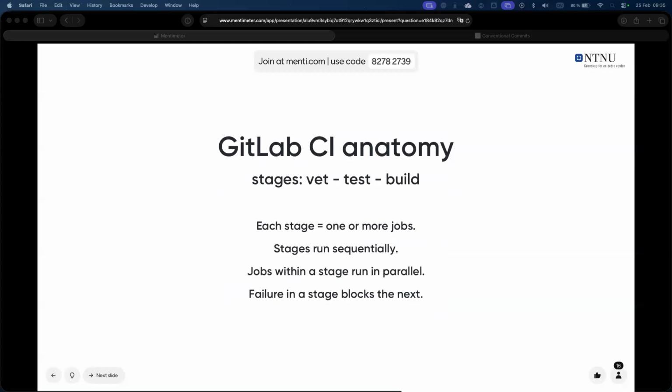Yeah, one job, stages run sequentially. If you have multiple tasks to do in the stage, you can run them in parallel. But normally it's super simple. You just say make vet, make test, make build, sorted.